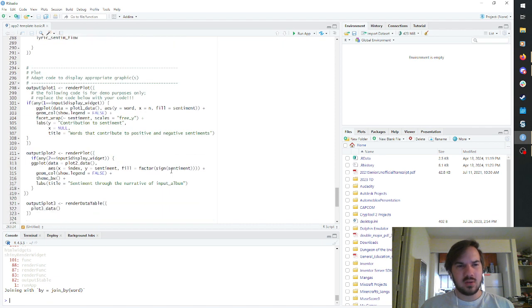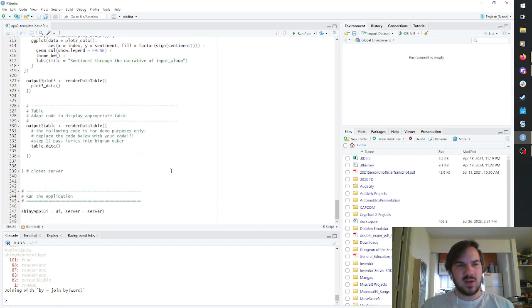The plots are down here, pretty simple. And finally, the table is here. So hopefully this meets all the requirements.